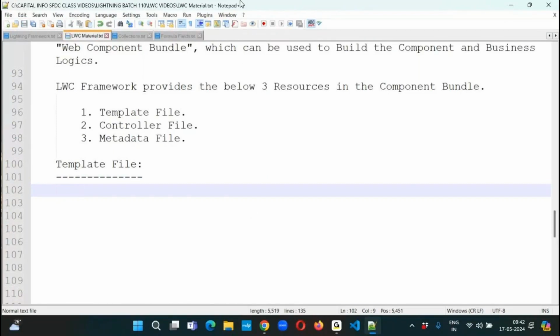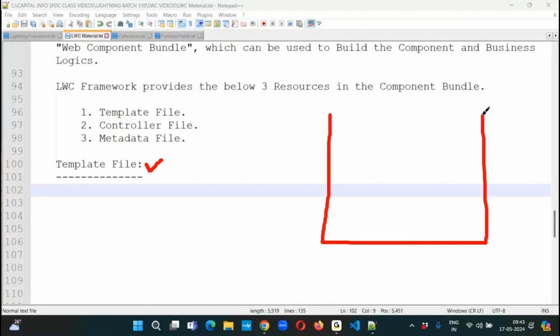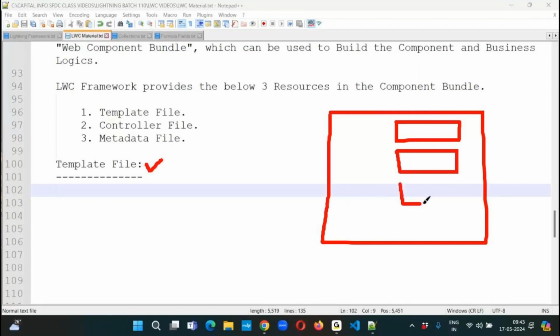Basically, this template file contains a collection of HTML elements and other Lightning Web components. For example, I want to design a Lightning Web component here to calculate the simple interest. So I'm placing three text boxes here to enter the principal amount, rate of interest, and then tenure and the interest amount.